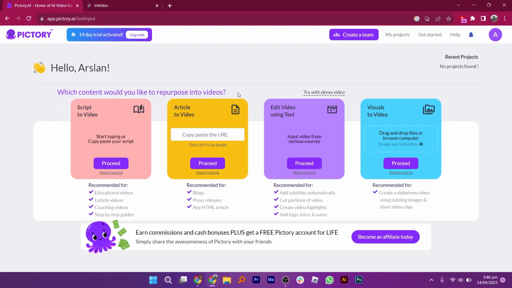So let's explore Pictory first, a unique and captivating feature known as scripted video. This innovative function empowers users to input their script, and the software seamlessly generates a video that harmonizes perfectly with the provided text. Pictory goes the extra mile by offering article-to-video conversion, text and visual-based video editing, and AI-driven voiceovers.